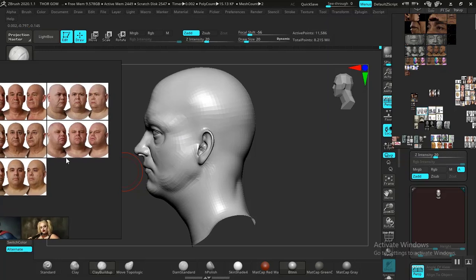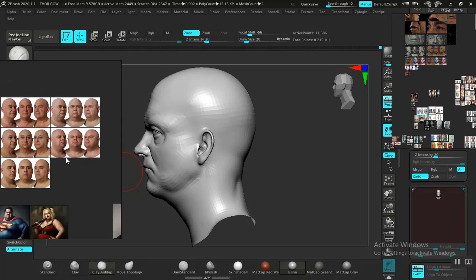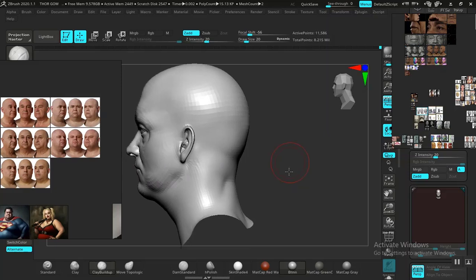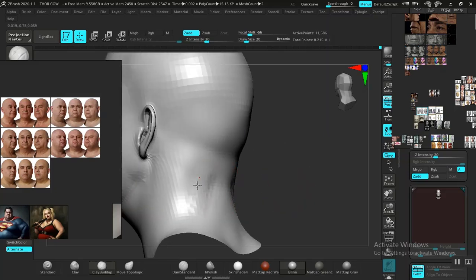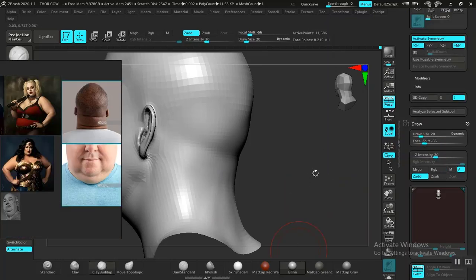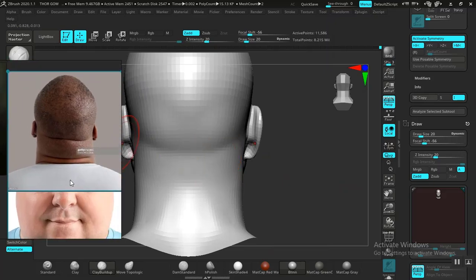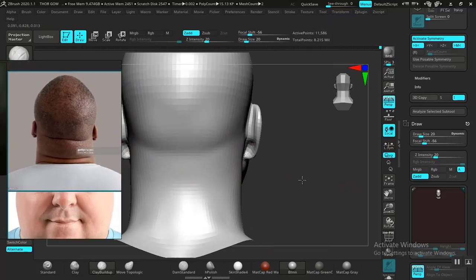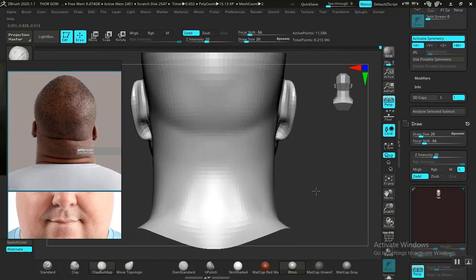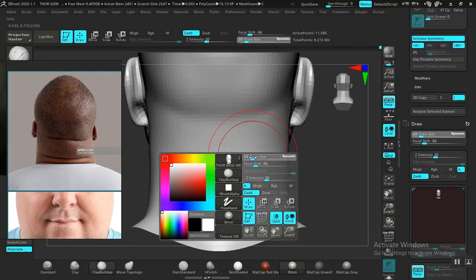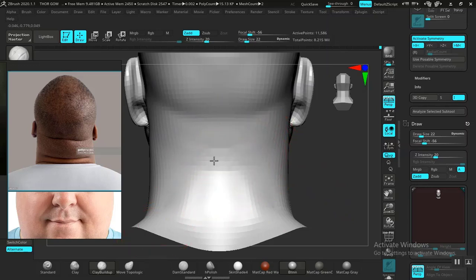I don't have any reference for this. I think I might need to go and find a reference for the back of the neck. But I can pretty much leave this as it is if I want to. It's still completely fine. So I went on the internet and gathered some reference. Just one reference image for the back of the head actually. So I'm going to try to create something close enough to the reference image at the back here.